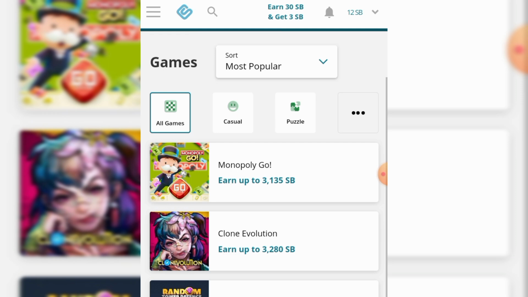By the way, this app is going to be paying you in coins. You could redeem these coins for gift cards, such as an Amazon gift card. You could also withdraw your money into your PayPal.